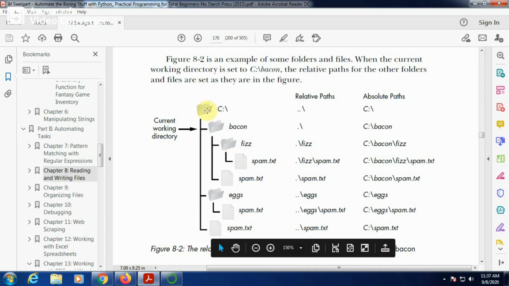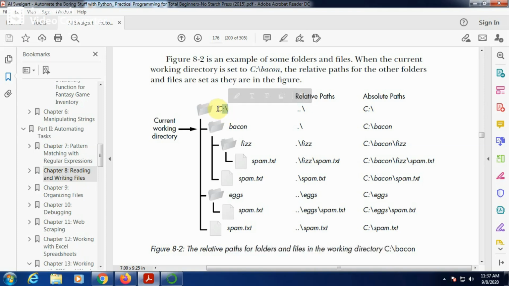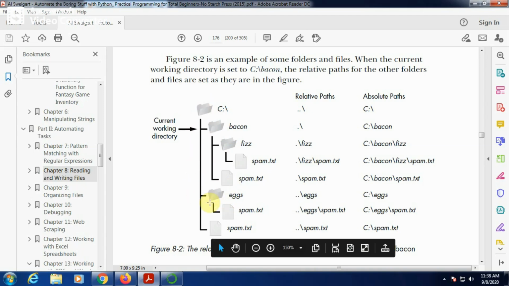See, C is the root. From the root there is a Bacon folder. In the Bacon folder there is a fizz folder. In the fizz folder there is a spam.txt file. In the Bacon folder there is once again a spam.txt file. In the C folder there is an egg folder, and in the eggs folder there is spam.txt, as well as in the root there is spam.txt.